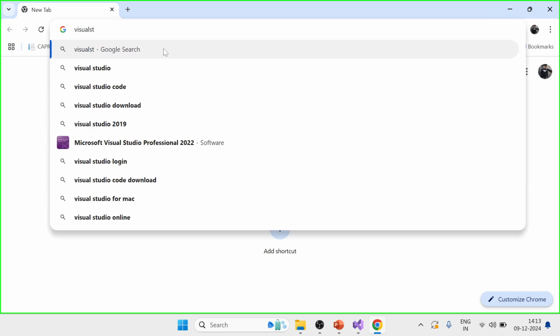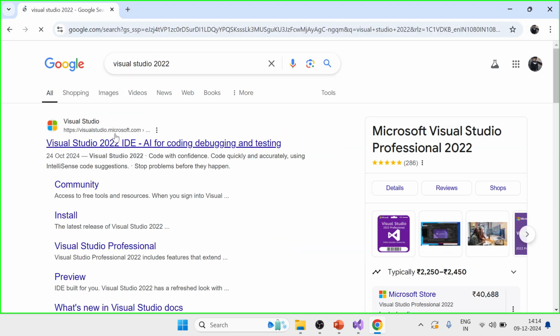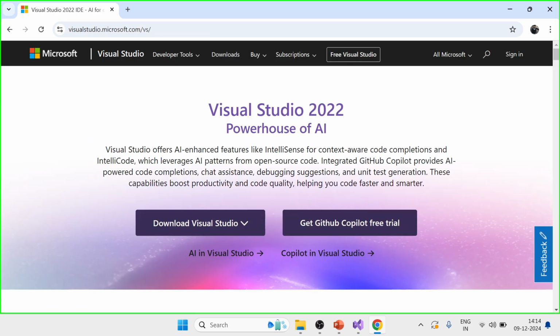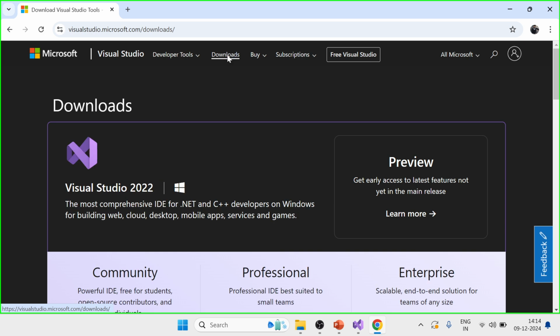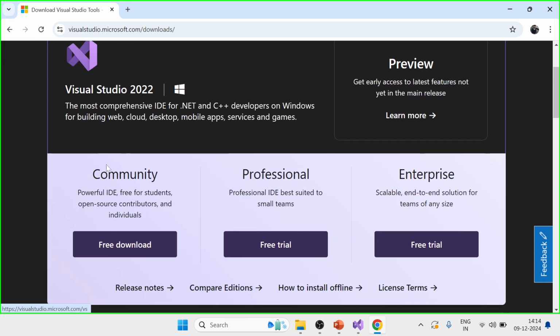Visual Studio. This is the website visualstudio.com, and you can go to the downloads. There are three different options: Community, Professional, and Enterprise. If you want the paid version or free trial, you can download Professional or Enterprise. But if you want to do free coding using Visual Studio 2022, you can download from the free downloads.